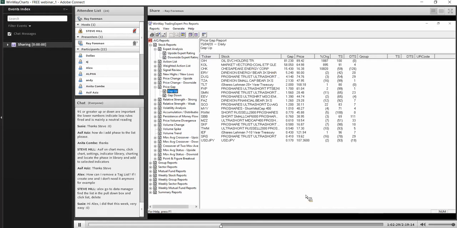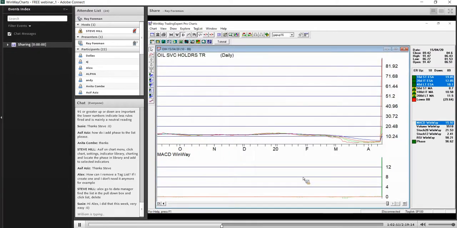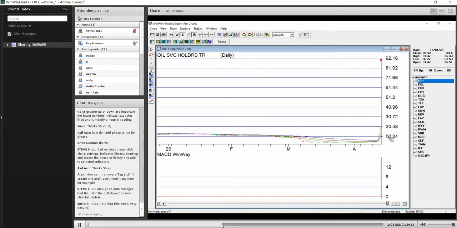Again, how do we see these gap up stocks? Well, let's produce a report for them, and we'll call it gap up. And today is the 16th. So we'll look at that, takes us straight to charts and shows us what's going on here. This oil service holders. Clear gap up there.